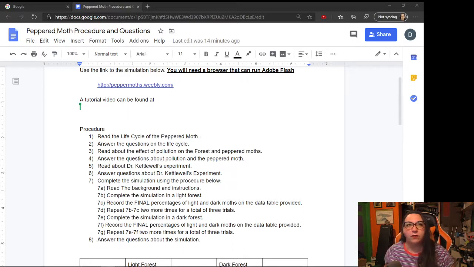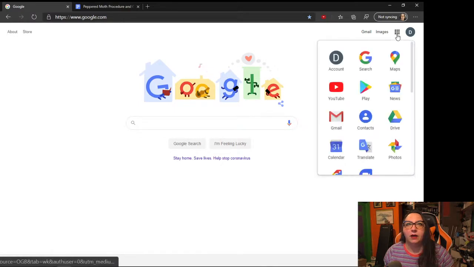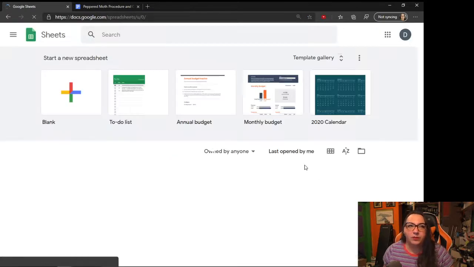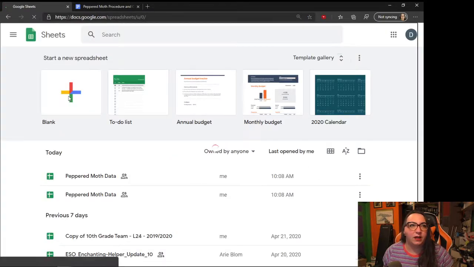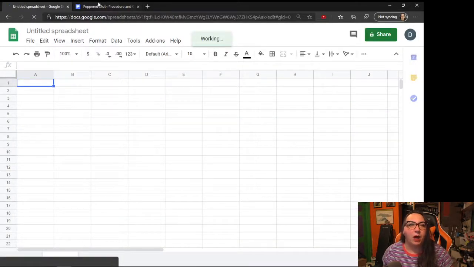If you've never used Google Sheets, go to Google and scroll down. Sheets is right there. It's a spreadsheet, just like any other, and so you'll open up a blank spreadsheet.